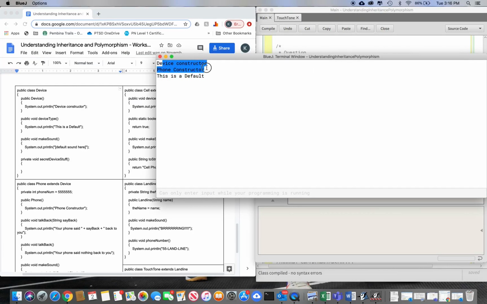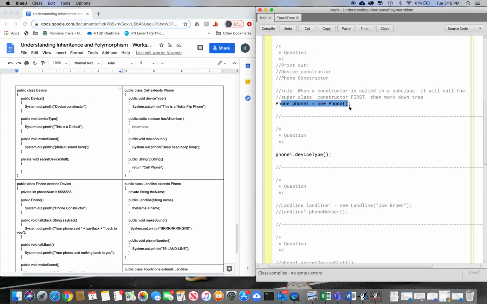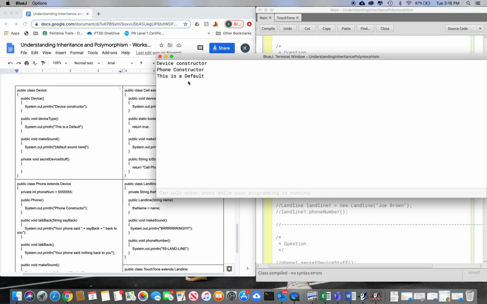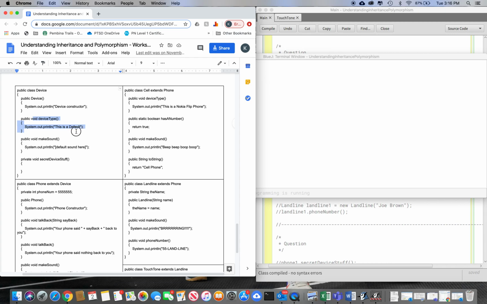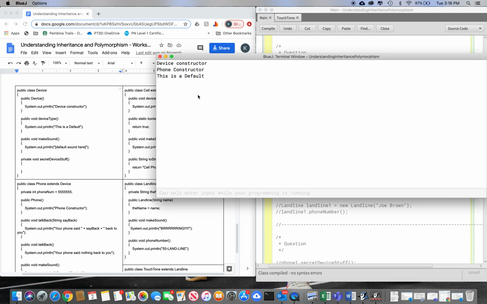Okay, and so for device type, we've got the device and phone constructor. This is printing out because it's calling the constructor, whereas this piece here says this is a default. I can't really make it not say device constructor and phone constructor; I'd have to go and change those constructors. So it's still going to print that out, and that comes from this line, but device type is calling this device type. So let's print out what that particular call actually says.